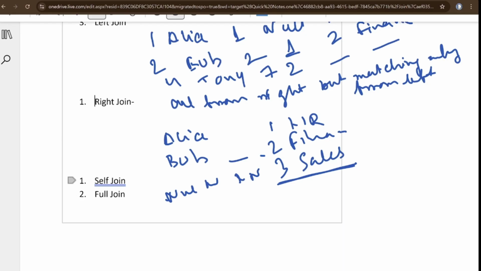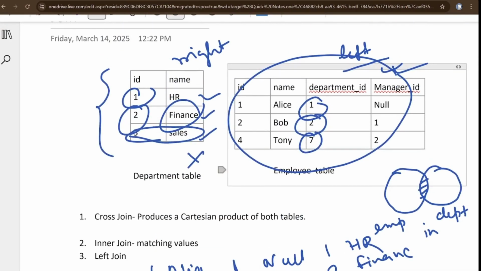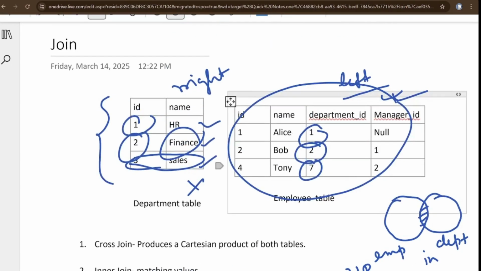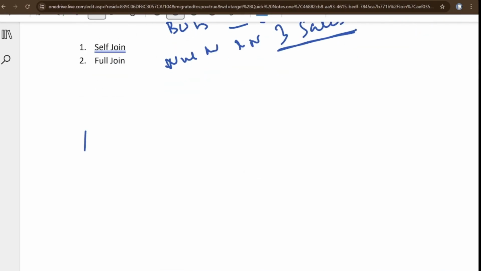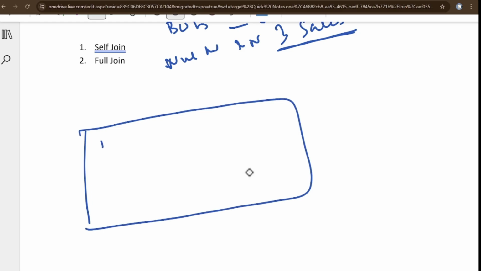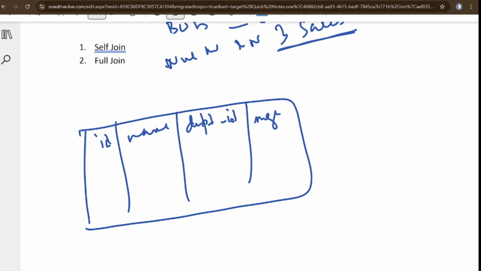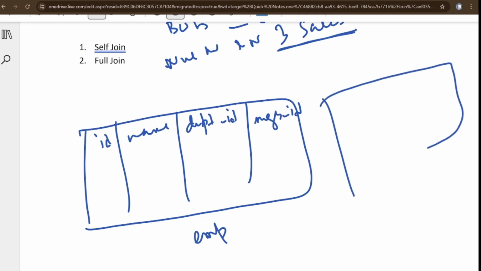Self join means when you are joining the same table. Let's say you want to join the employee table with the employee table itself. That means you have two tables: ID, name, department ID, manager ID. This is your employee table, right? And you have one more table, the same one: ID, name, department ID, manager ID.